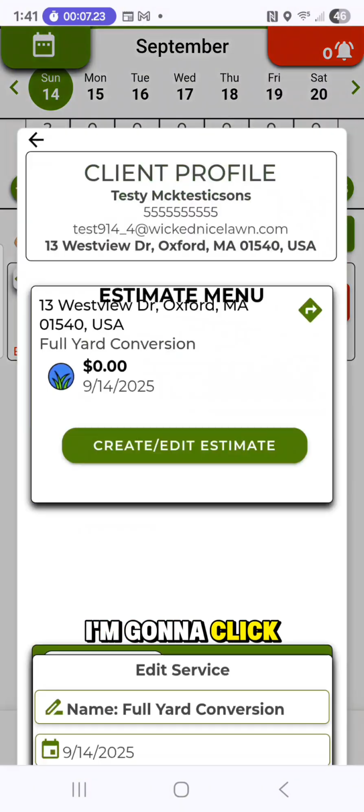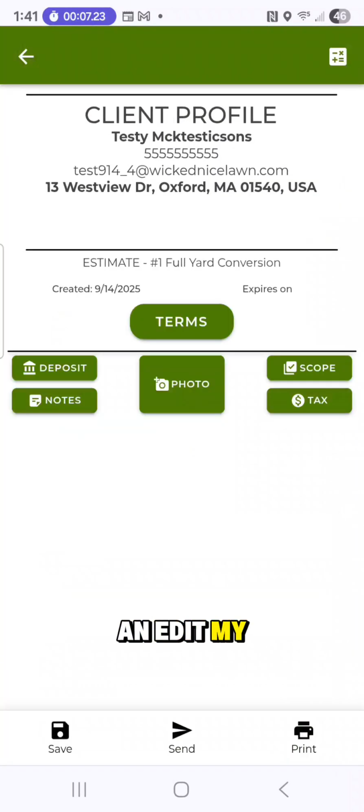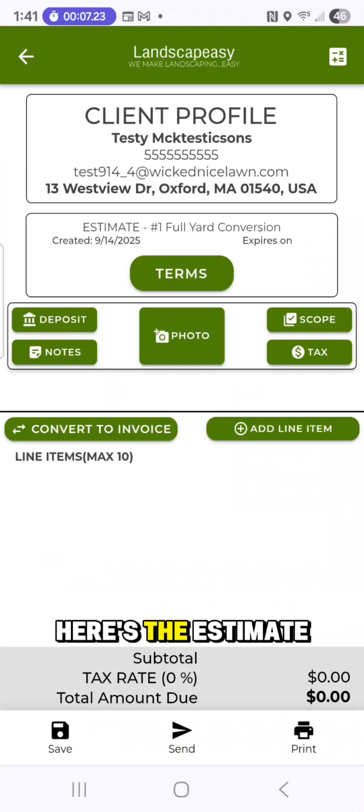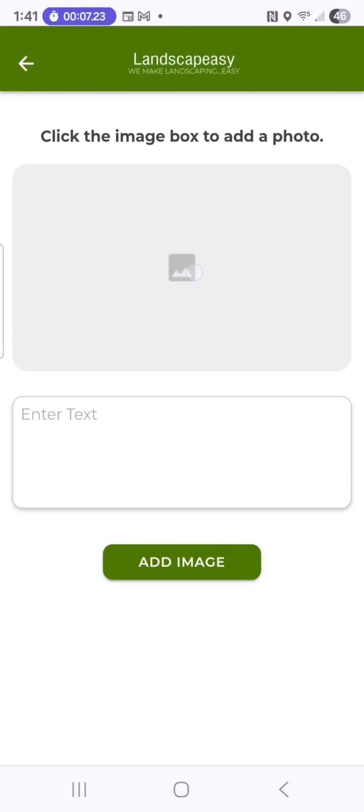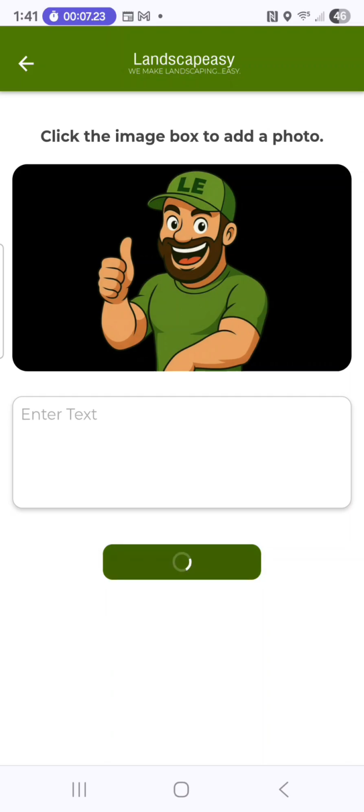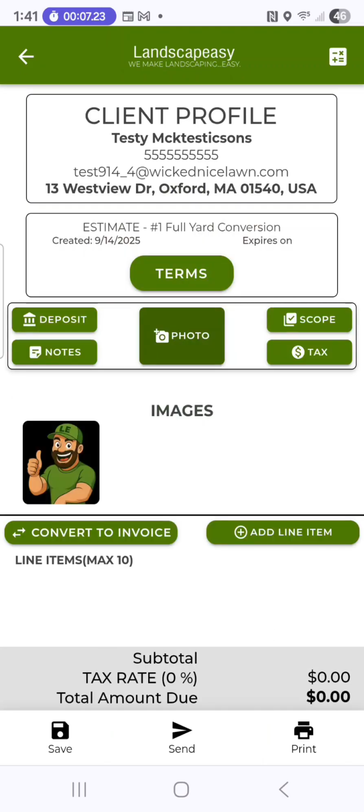Okay. So now I'm going to click on this. I'm going to create and edit my estimate. Here's the estimate portal. Super, super easy. I can take photos, for example. Boom. I've now added an image. Right?